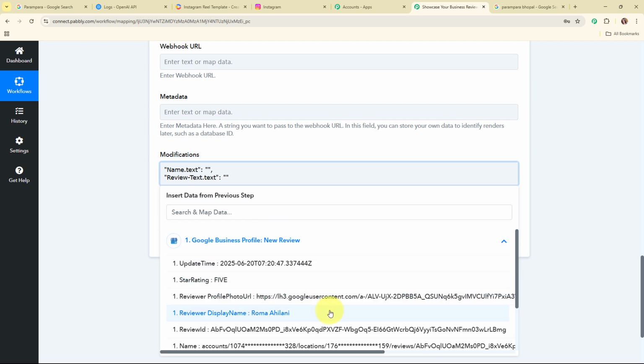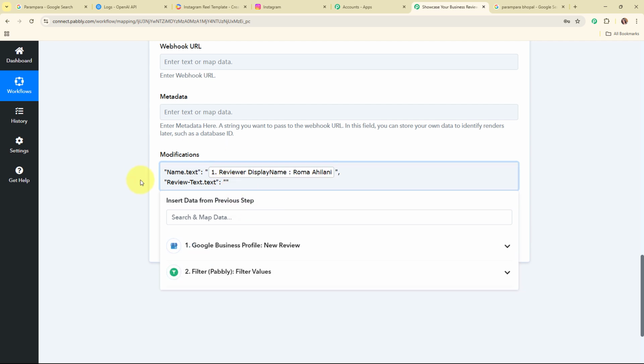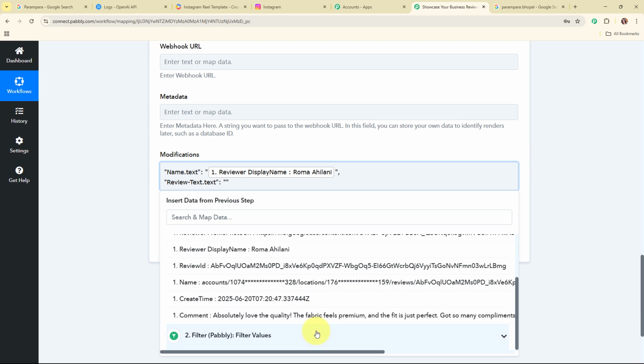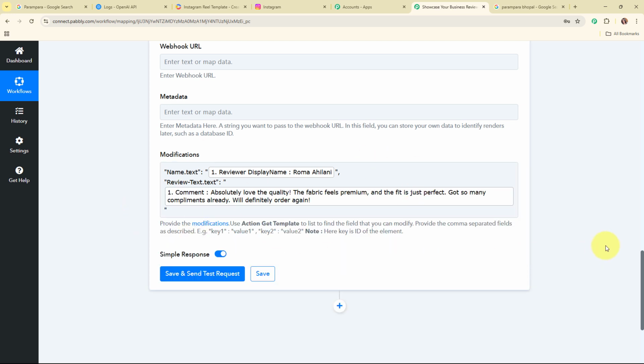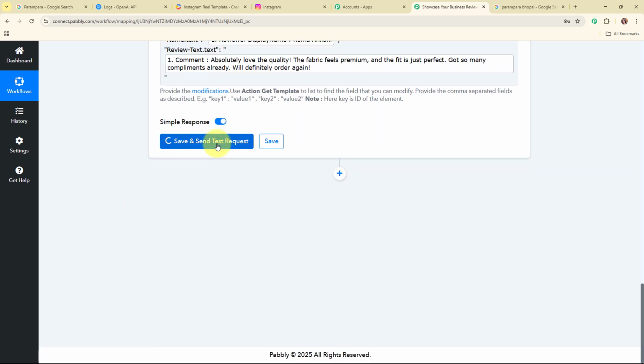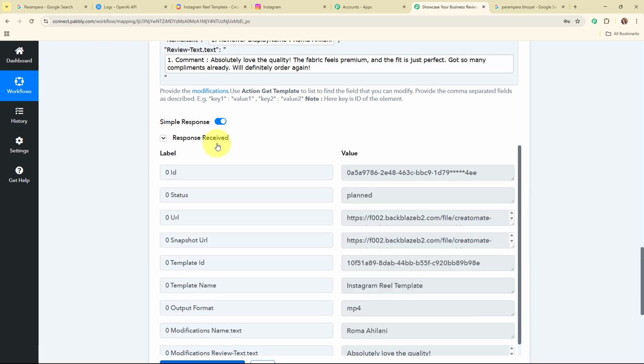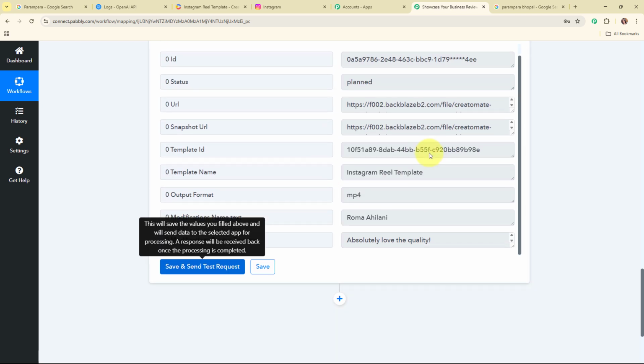Here for the text, I'm going to map the customer name, and for the review, I'm going to map the review received. Alright, so after entering all the required details, I'm going to click on save and send test request given over here. And here you can see we have received a successful response.